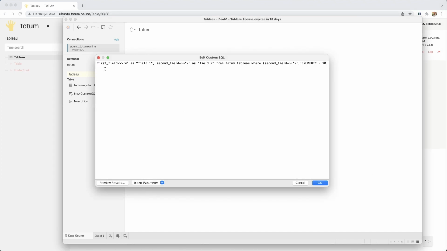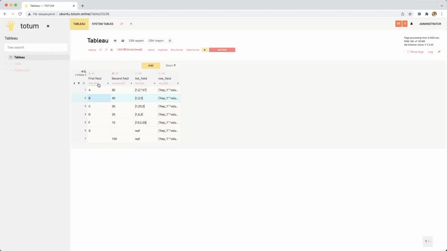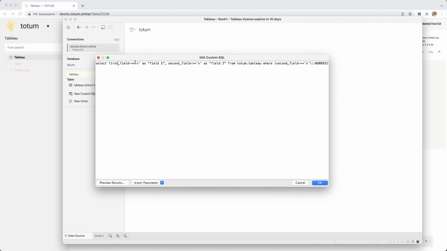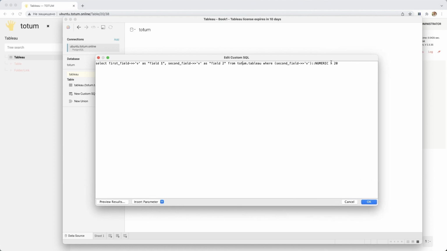We're going to select one of these. So, we're going to select first field. So, we don't have first field, second field, list field, row field called here. From Tableau, we'll select first field as field 1, second field as field 2. From here is exactly the schema, the point, the Tableau. And where is the second field? We have more than 20. And let me cover the first features here.